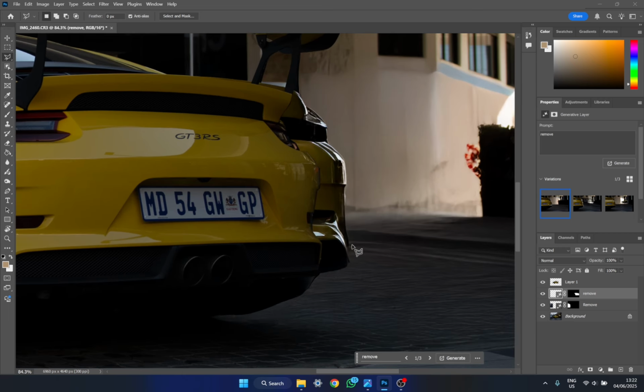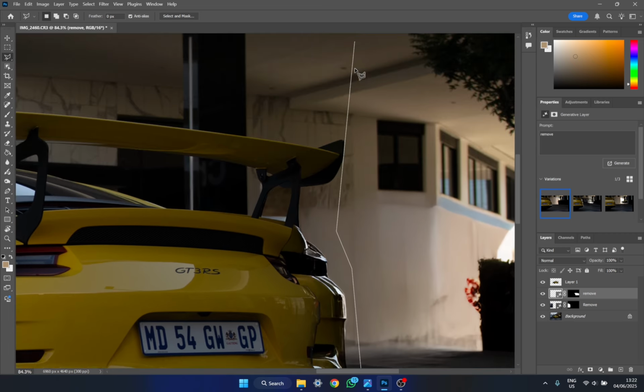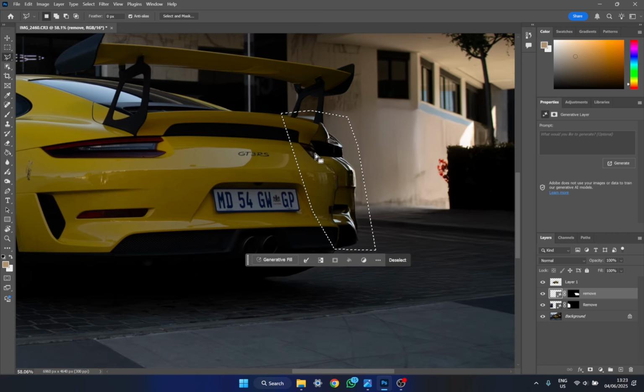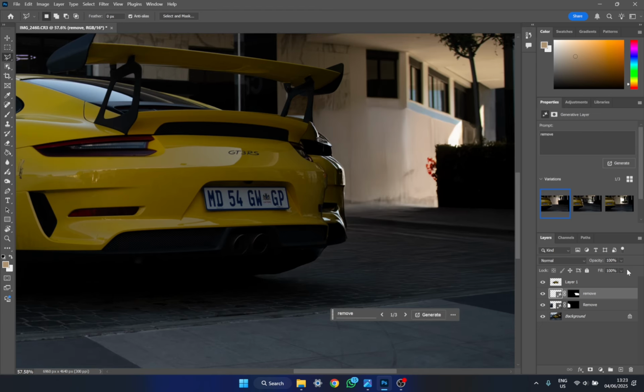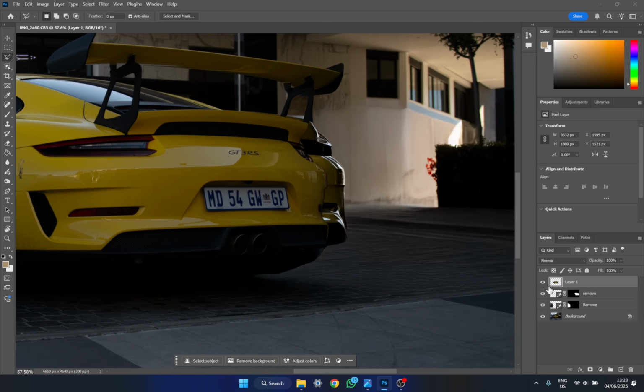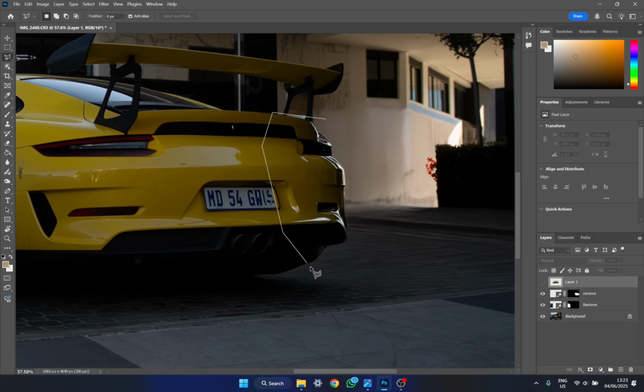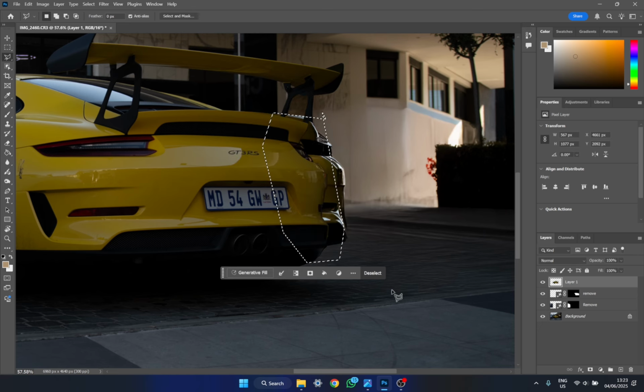So you see, when you zoom in, you can see this part of the car. It's generated what it thinks the car should be because we selected that originally. So that's fine. It's not a problem. That's why we did the first selection in the first place. If I remove it, you can see over here, this is what it's generated. We don't want that. We want the actual car.